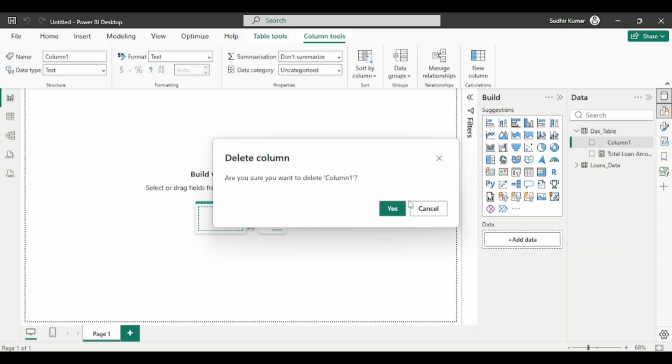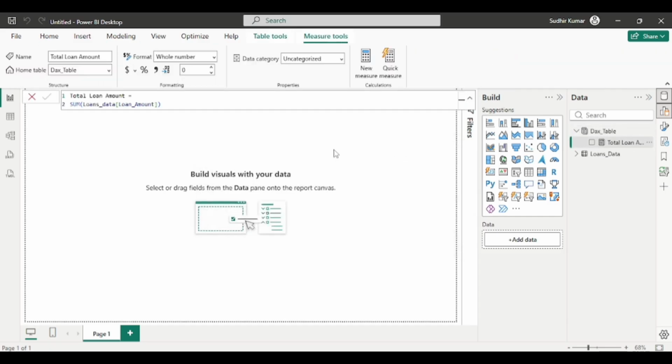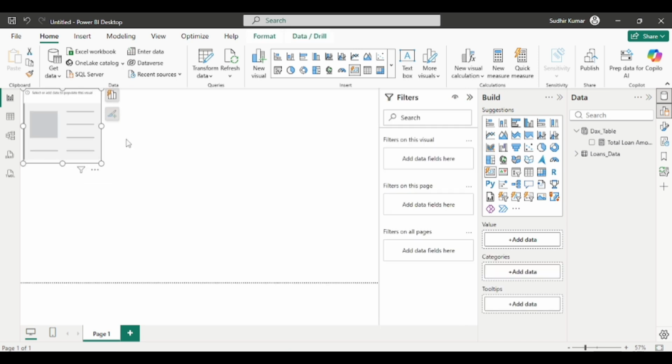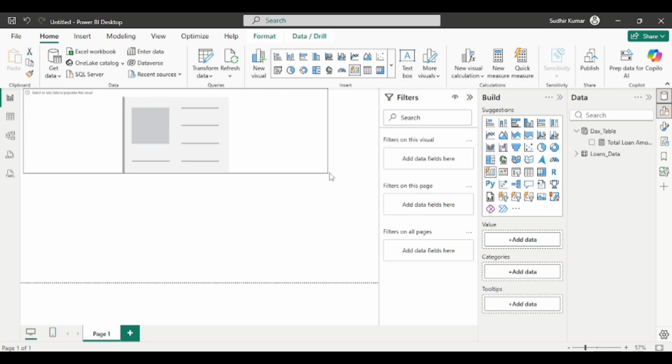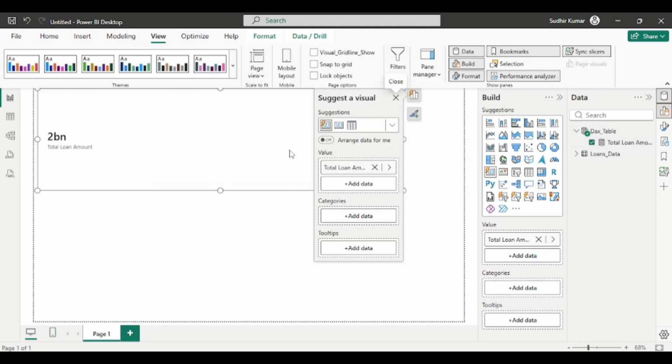Now delete this one. Now let's validate whether it is giving the correct amount or not. How to validate this? We have the card visual, so I have selected the card visual. Now here what I'm going to do, just remove the filter. I'm going to select this one. So how much is it?